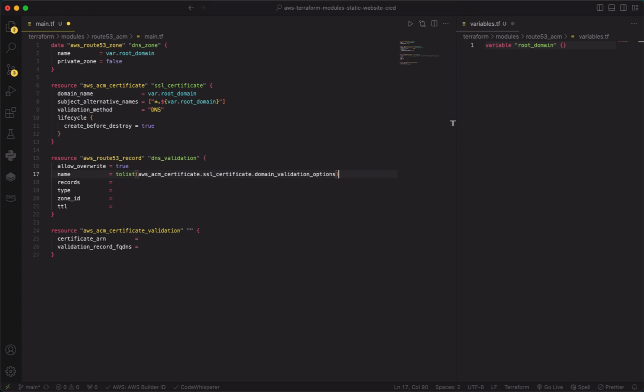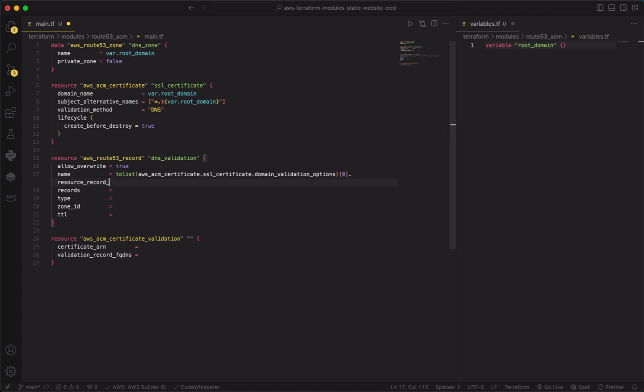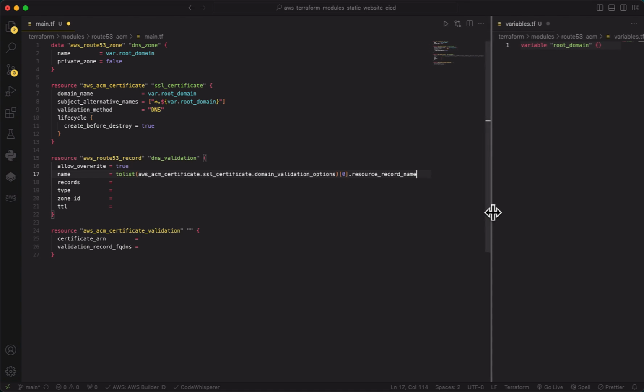After converting the domain validation options to a list, you need to access its first item. Since lists are zero indexed, the first item is at index 0. You can do this by typing 0 inside square braces, immediately after the closing parenthesis. The object of this index contains several pieces of information, but you're interested in the resource record name, which is the name of the DNS record AWS expects for validation. Access this by typing resource_record_name. By writing this line, you're instructing Terraform to create a DNS record with the specific name that AWS ACM provided for your certificate's domain validation.